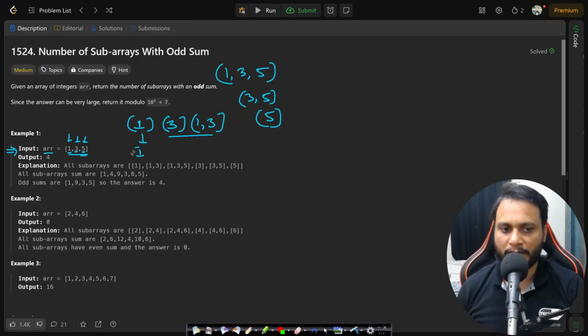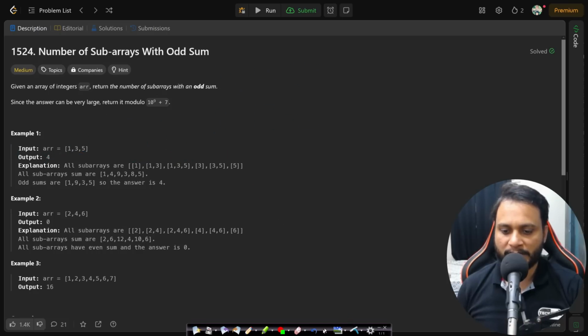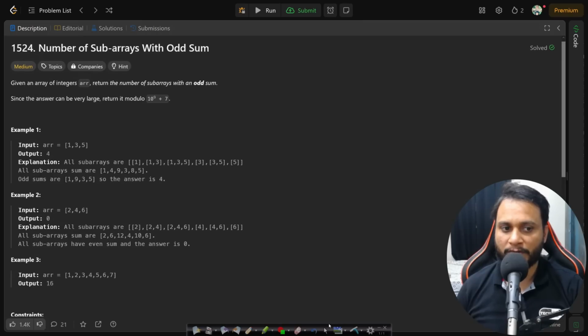So this is one subarray having odd sum, this is another subarray having odd sum, this is even sum, so this will not be considered. This is odd sum, so this will be considered. This is 5 plus 3, 8, which is even sum, so this will not be considered. This is 3 plus 1, 4, plus 5 is 9, so this is odd sum, so this is considered. Odd, odd, odd and odd, so 4 odd sums are coming for the subarrays, and that is why the answer is 4. If you follow all possible subarray creation, then you will take order of n square time.